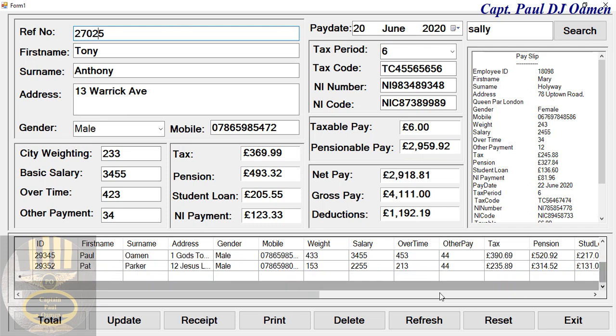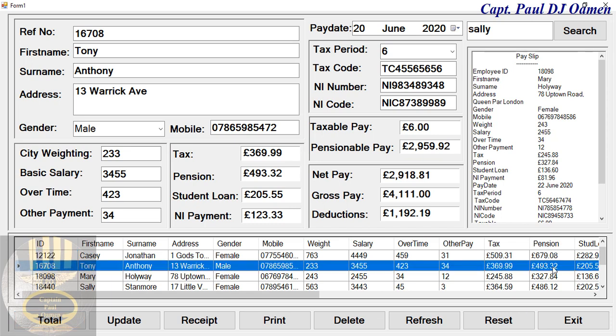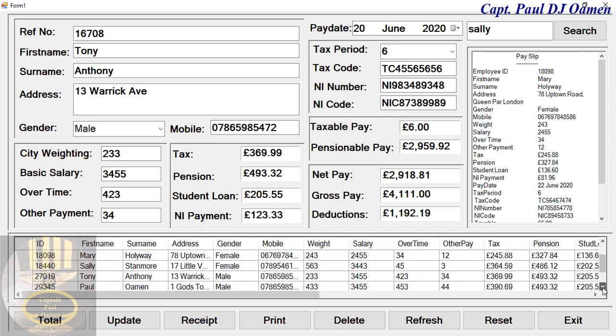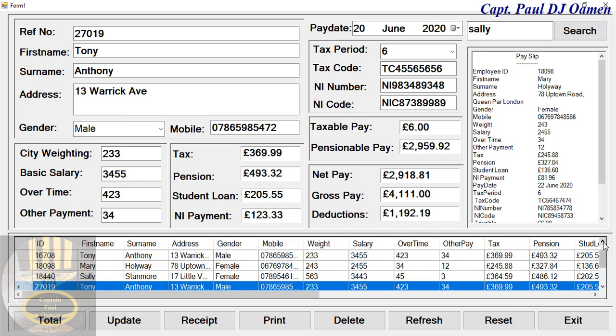As you can see, this is the end of the data grid view. All we just need to do is we can add Tony Anthony detail on the system. So let's come right down here. Should be able to find Tony Anthony. That's the first Tony Anthony here, and let's see where we'll be able to find the second one. That's the second one, Tony Anthony. So we have two records of Tony Anthony in the system.